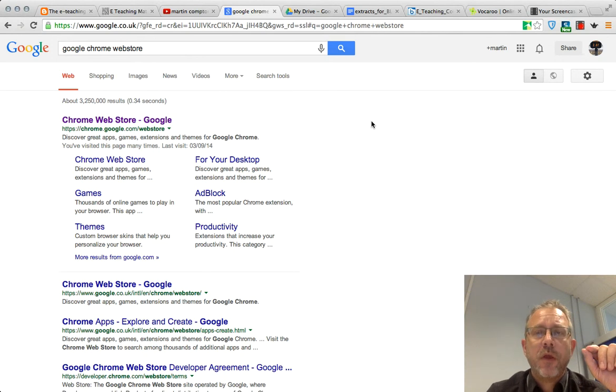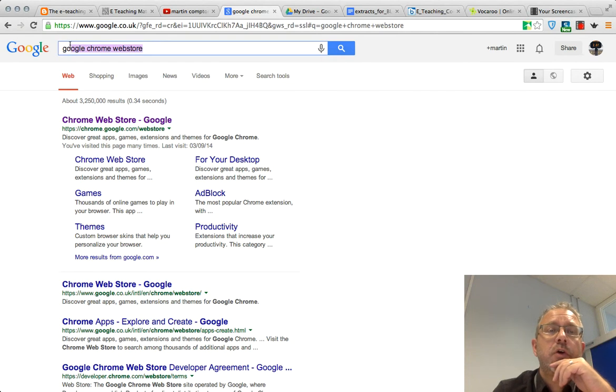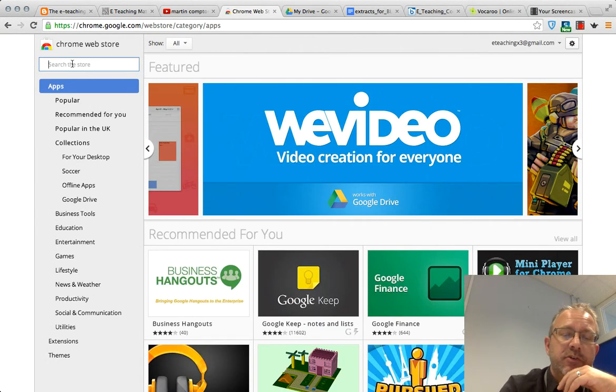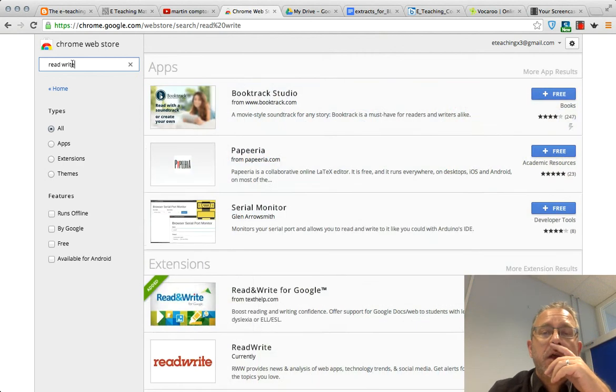So the first thing that I need to do is have my Google account logged in. So go to Google, sign in, and that's the first point. Then I do a search for Google Chrome Web Store, and it's the first link. I go in there, and if I just do a search for read write, one of the extensions that it will bring up is Read and Write for Google.